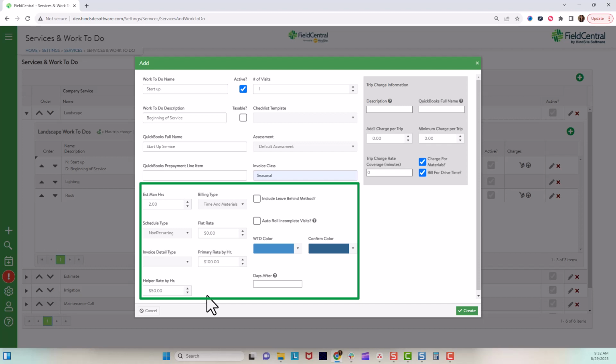Include leave behind method. This applies to lawn care only. If the user selects auto roll incomplete visits, any incomplete visits will move over to the beginning of the next day, Tuesday through Sunday. Sunday visits do not get moved to Monday. Schedule type, reoccurring or non-reoccurring, mostly non-reoccurring for irrigation. For lawn care, they have to be reoccurring in order to use Route Builder.